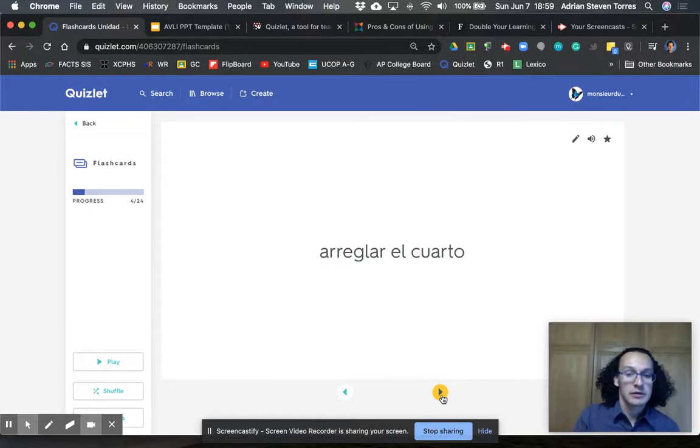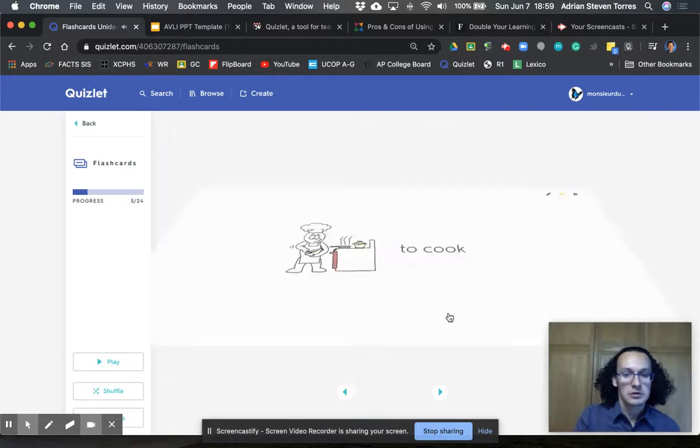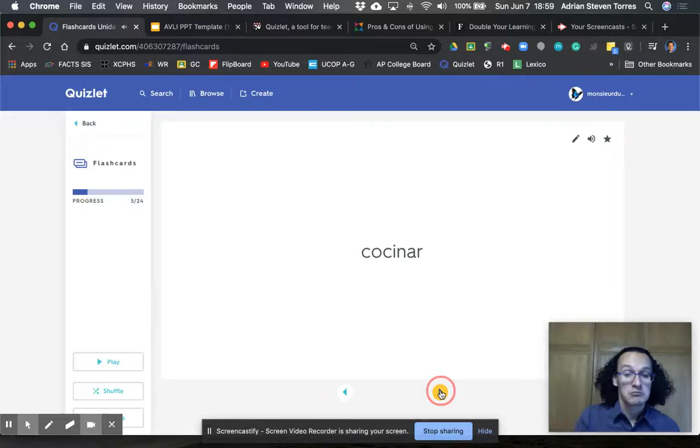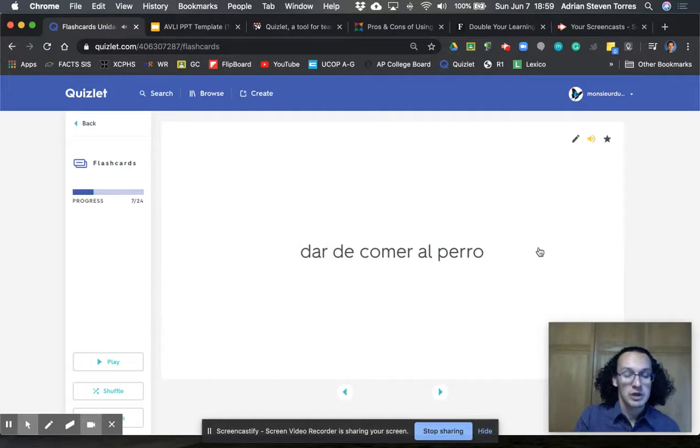So as I navigate through my cards. To cook. Cocinar. To cut the lawn. Cortar el césped. To feed the dog. Dar de comer al perro. You can simply go through your flashcards, hear the term in English and Spanish. You can hear the term and definition.